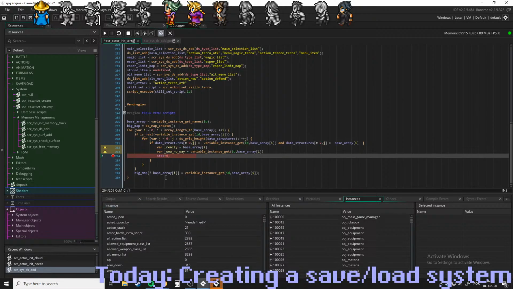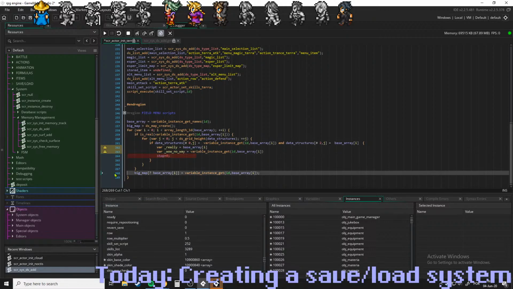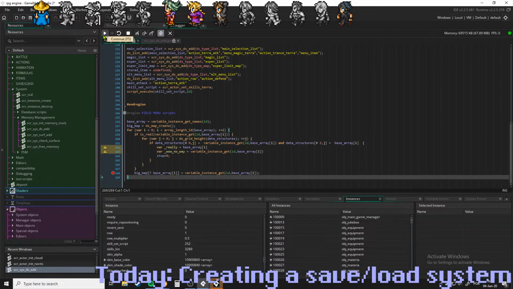Magic list. 328. Okay, this is perfect. It's buff stack map. Skills list. Alright. No, I think it's working. Okay.